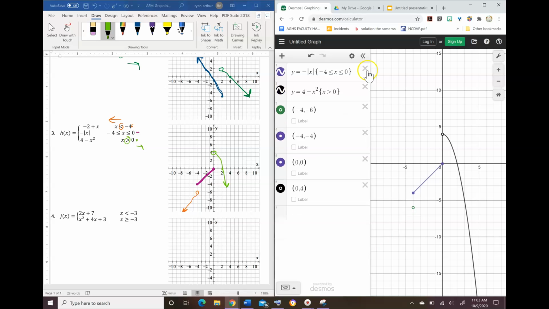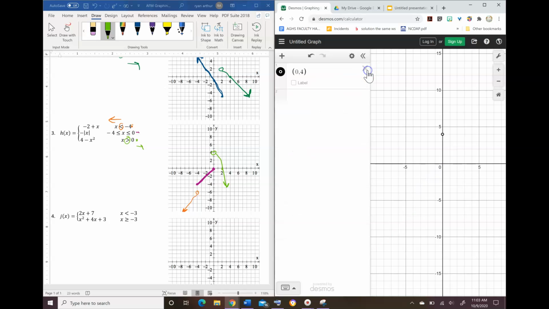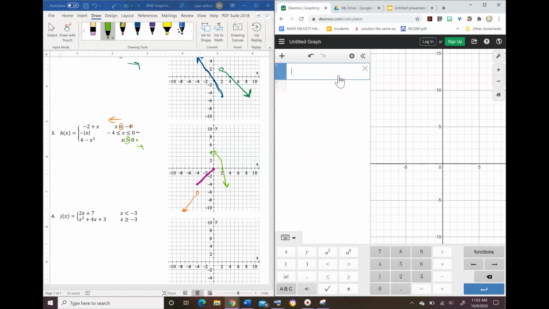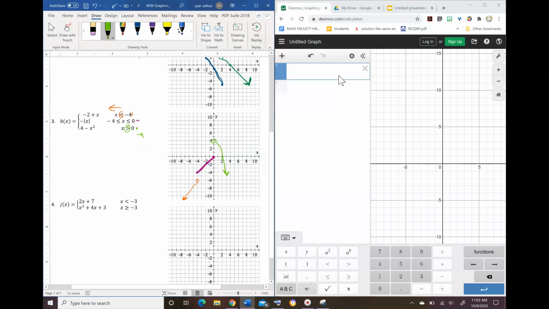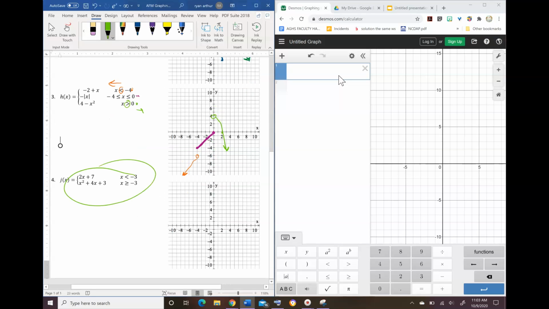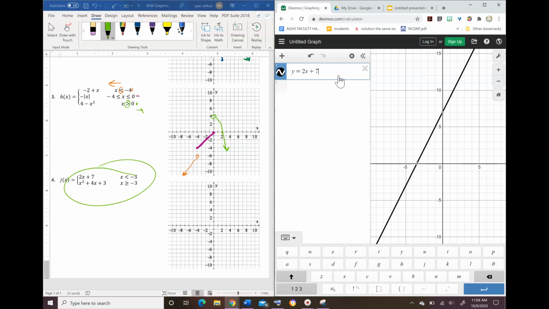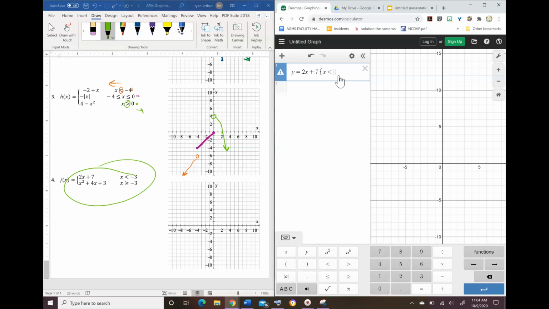Okay, exit. So let's go. We didn't do this one. Let's do this one down here. All right, so we're going to type it in how we see it. Y equals 2x plus 7. We're going to have the brackets, okay? x is less than -3, okay?